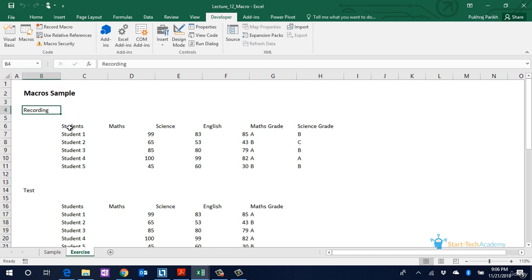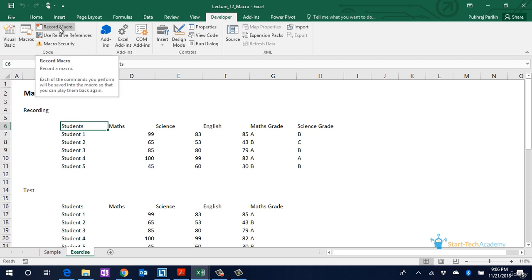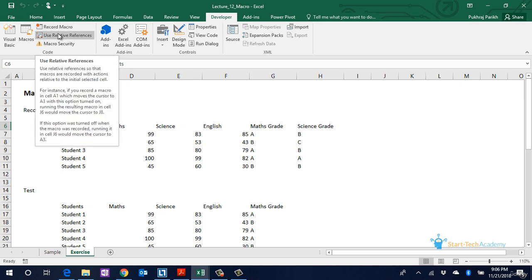I move to my second sheet, which is the exercise sheet. It has different tables. I will record a macro while I format one of the tables, and I'll use the macro to format the other tables below. So I go to the first cell in this table, which is the top left cell. I start the macro recording, but before that I'll have to click on the Use Relative References button below.